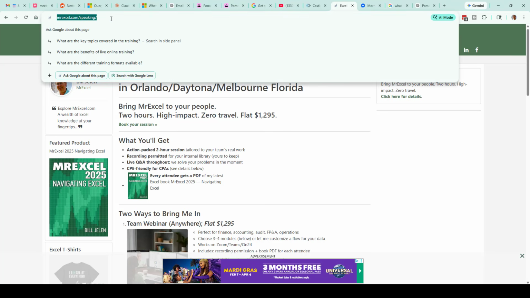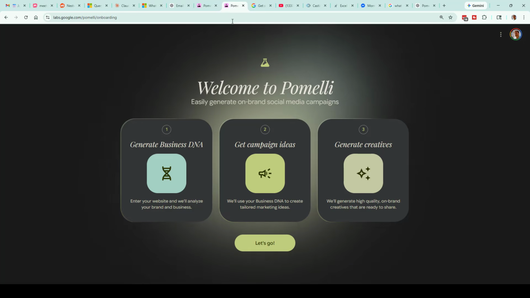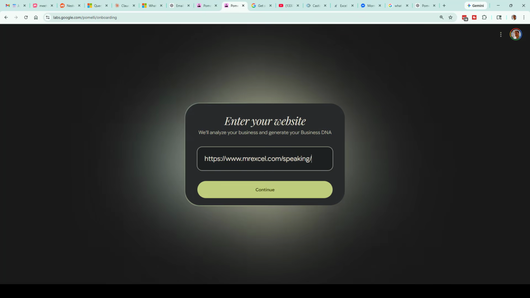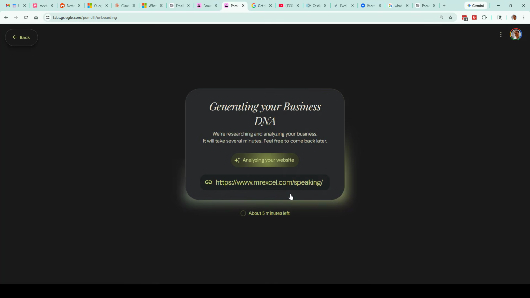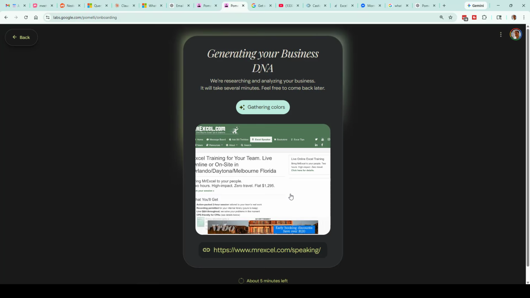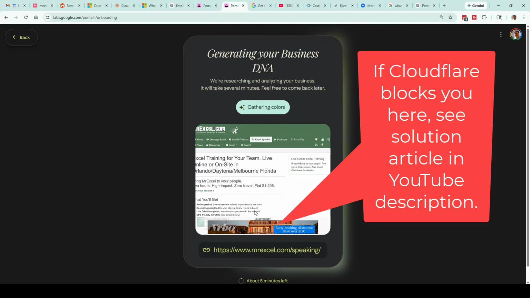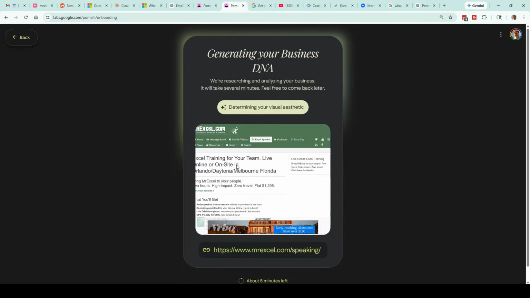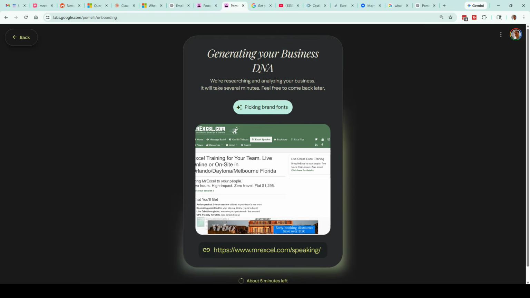So instead of just MrExcel.com, I'm going to start from this page, and we'll come out to Pomelli, generate business DNA, and I'm going to put in that specific page as the first page and see if it picks up the assets that are there. And this is great, we have a view that it sees that page. Now this takes a few minutes, so I'll pause the video right here.